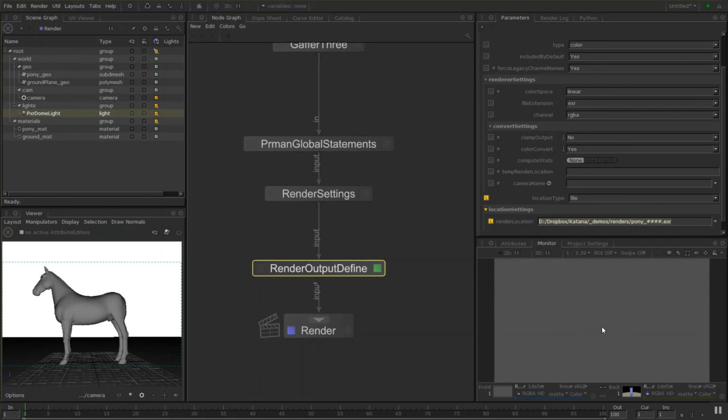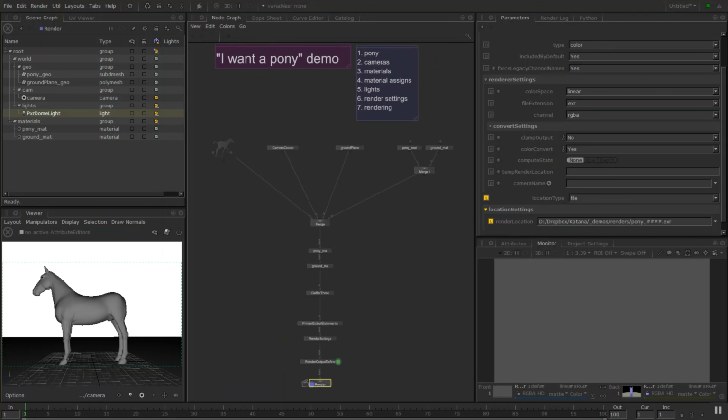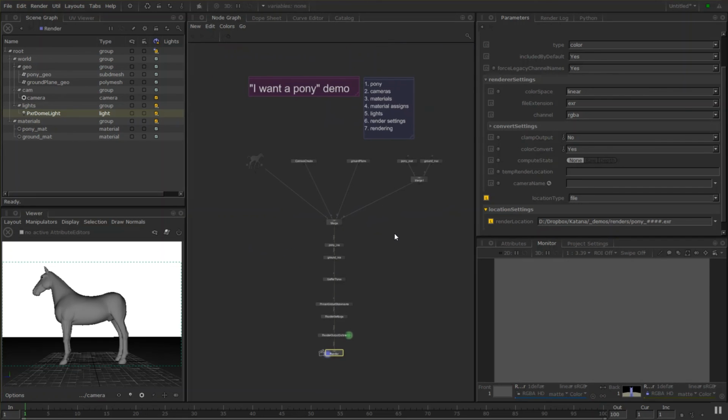Cool. So that's the pony demo, the I Want a Pony demo. Connect that together, get around Katana, get a feel of creating nodes, and get used to the UI. And I hope to see you in upcoming videos. I hope this was a bit helpful.